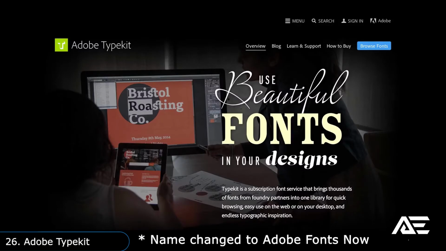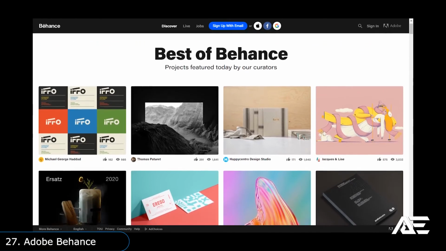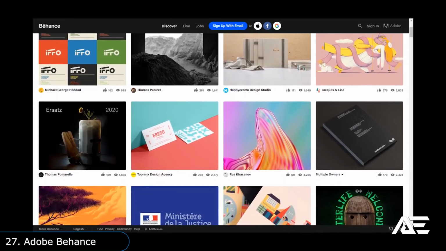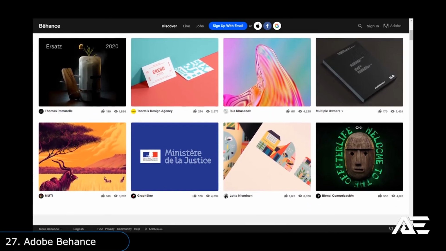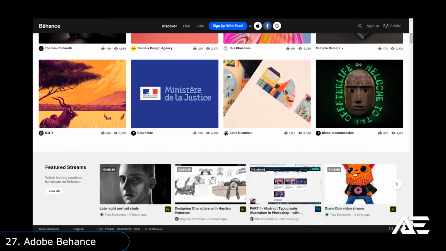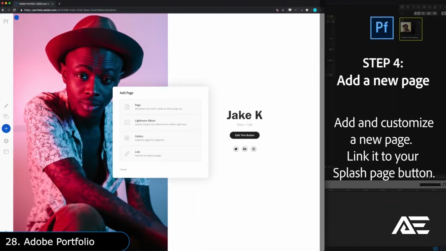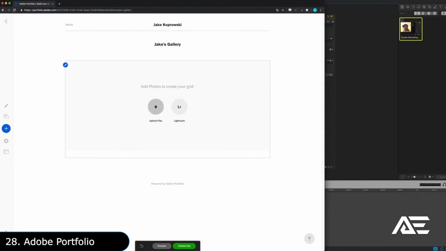If you are done making your creative work, then you can post it to Adobe Behance, which is an online social media platform where creators around the world share their work for self-promotion. And if you want to promote your work on your own website, there is Adobe Portfolio, which can be used to make basic websites using your photos.